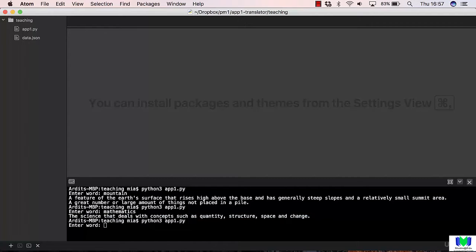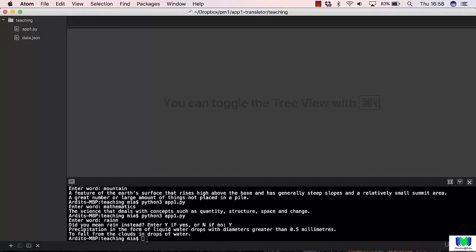But also, the program has other features as well, such as, if you put rain with a double N, so with an extra N, and press enter, the program, instead of crashing, displays a message. It tells you, did you mean rain instead? So it's quite an intelligent program that guesses the word that the user may have had in mind when typing the word. So enter Y if yes, if you meant rain, or N if no. Oh yeah, I meant rain, so Y. And you get the definition for rain, which happens to have two definitions. This is the first one, this is the second one.